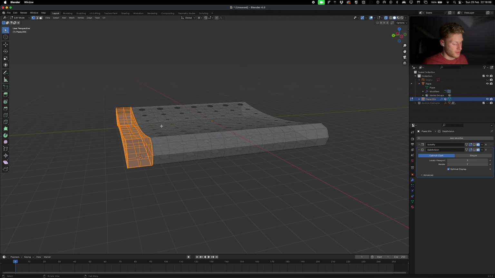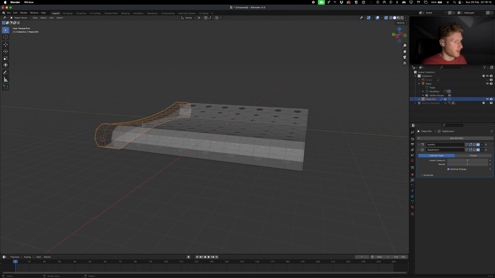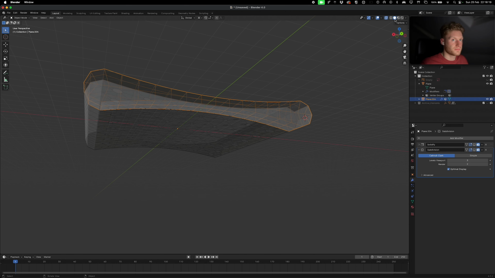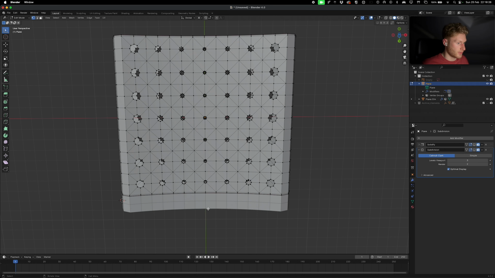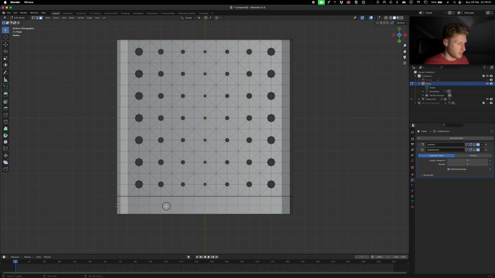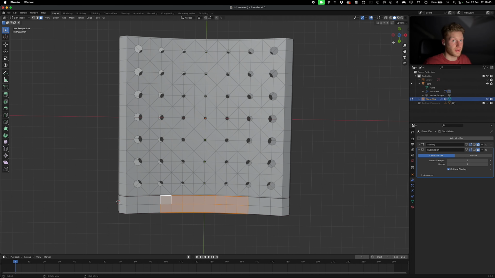I'm gonna hit A and merge by distance. So I've essentially just duplicated the other side, so it's now that. Okay. So going out of X-ray view, I'm gonna select the top down and like so. I'm gonna select these faces here. Okay. I'm gonna inset ever so slightly.